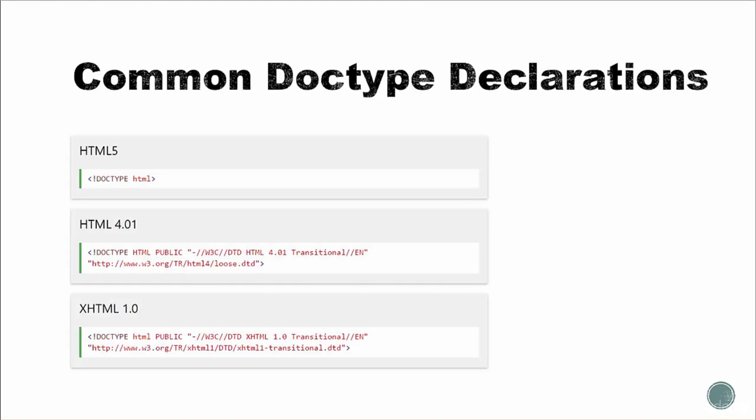So here's some common doc type declarations. Now the first one is what we'll be working with mostly. This is an HTML5 doc type. You can see we just have the word doc type and then HTML. If we wanted to use HTML4, we could use this doc type, which you can see is a little longer.